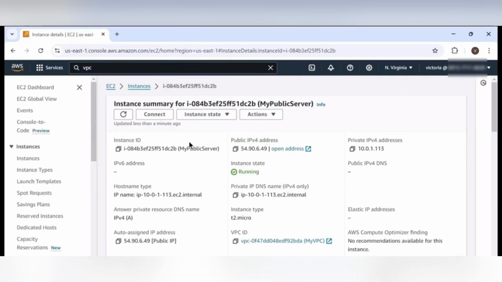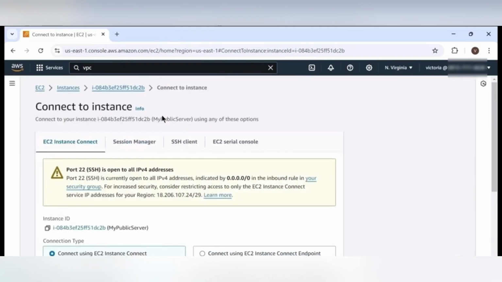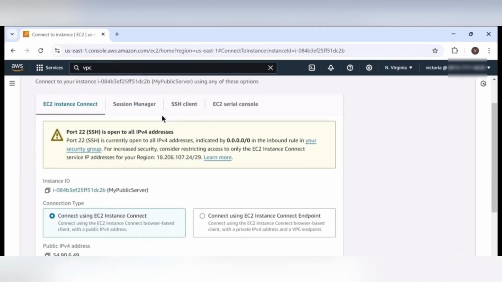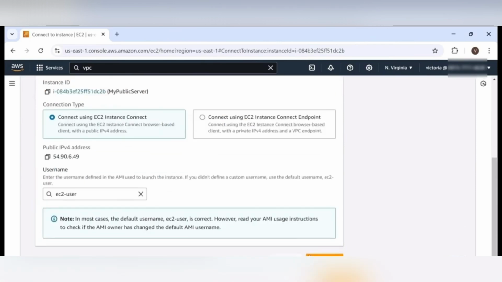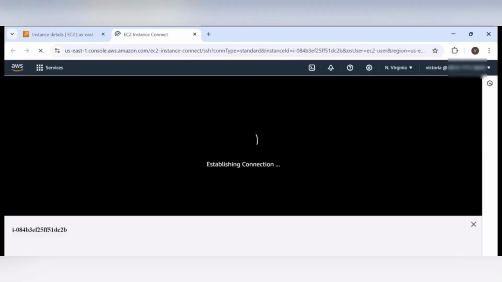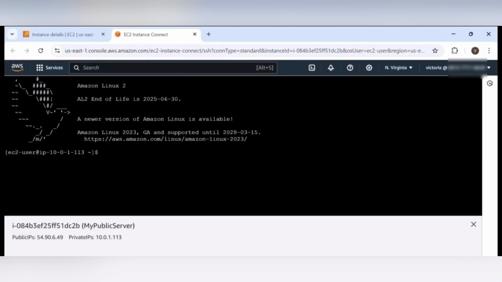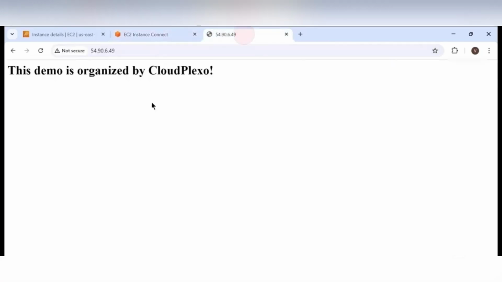So this is our instance. Let's see if we can SSH into this instance. Connect. Yay, we can connect to our instance. We can connect to our EC2 instance here, and we can see our user data.